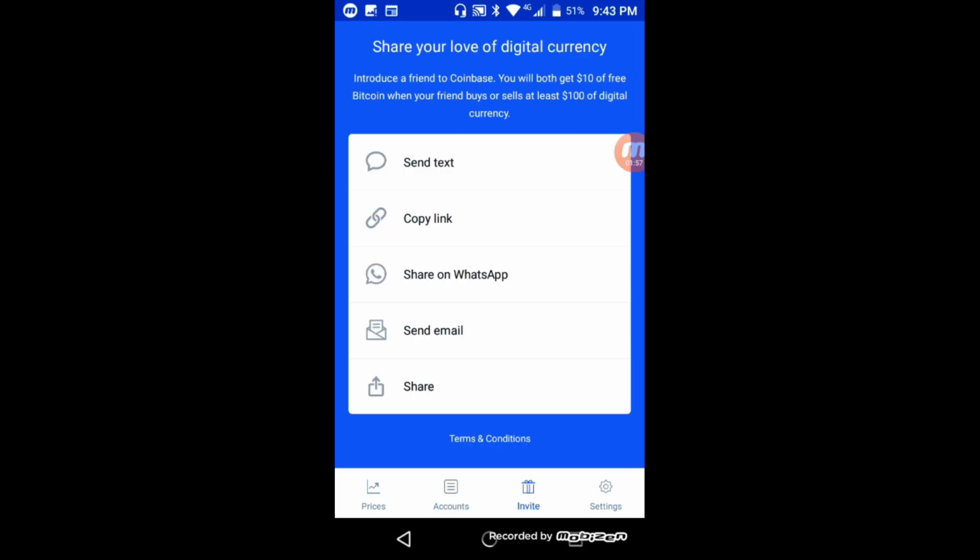In the invite section, you can introduce a friend to Coinbase. You will both get $10 of free Bitcoin when your friend buys or sells at least $100 of digital currency.